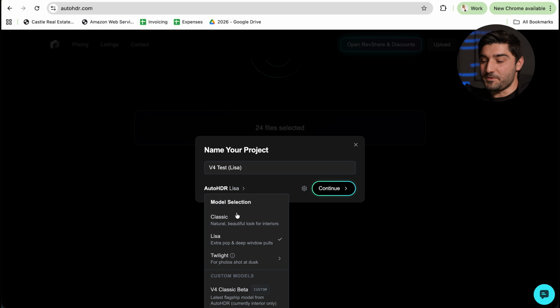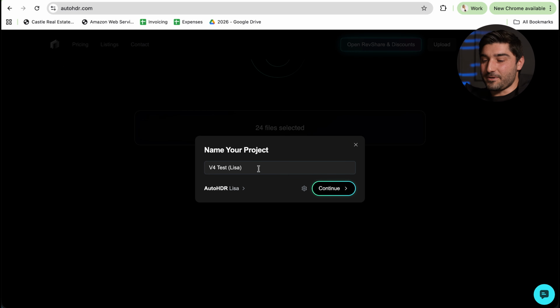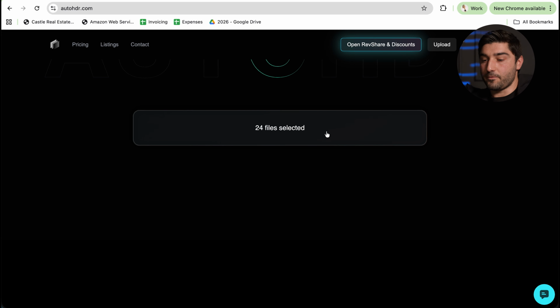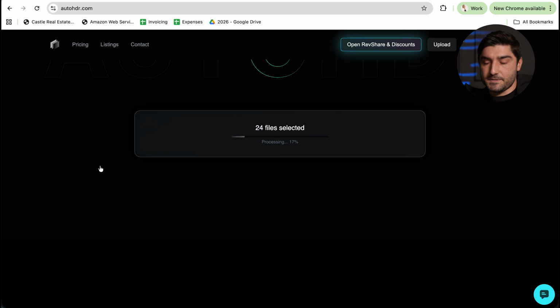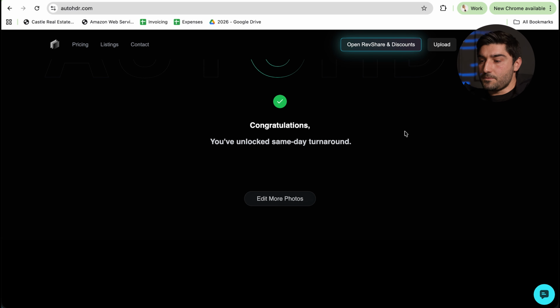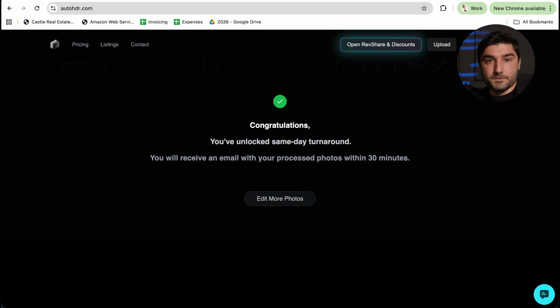I'm not the one that usually uses AutoHDR. So we're going to choose Lisa. And we have that in brackets so that we can distinguish the differences between them. We're going to click continue. That's going to load 24 photos as well. Hopefully I chose the exact same photos. If not, you can see hopefully the difference between them. And there we go. So those are done, and we'll come right back once those are ready.